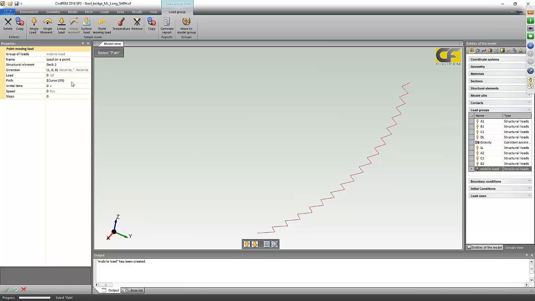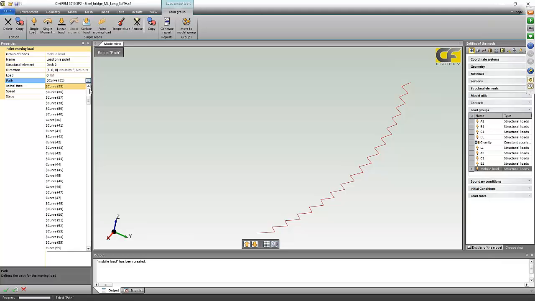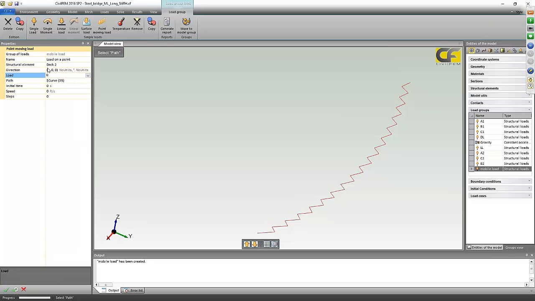And also, very important, the path. Inside it, we select the curve where these loads will follow. After selecting it, we set the force and the direction, could be horizontal or vertical, and a percent of horizontal load, that could be a percent of vertical load, the initial time for this load, the speed, and the number of steps I would like to divide. I know the length of the bridge, so I set here the speed and the initial time, and the model will solve all the loads.